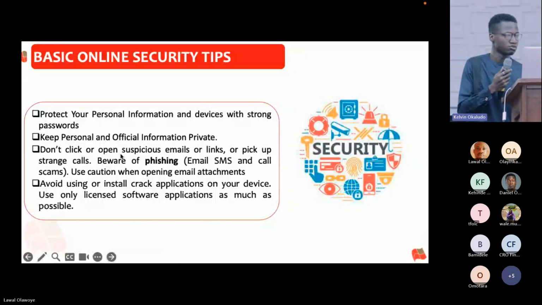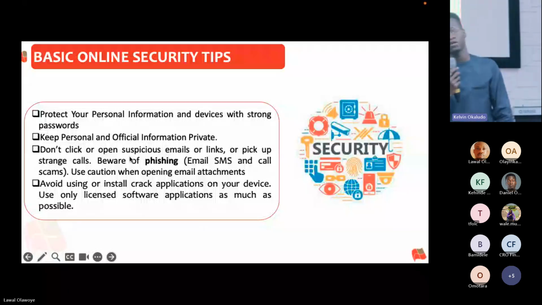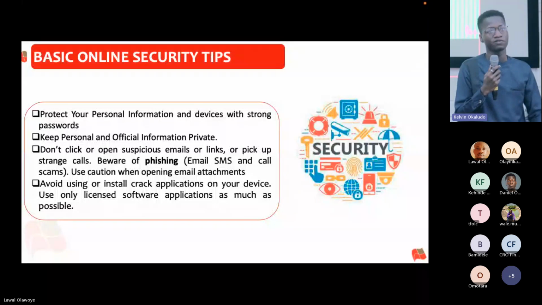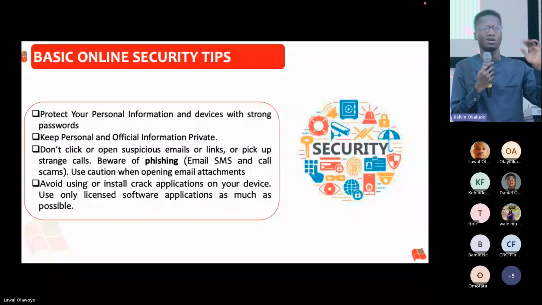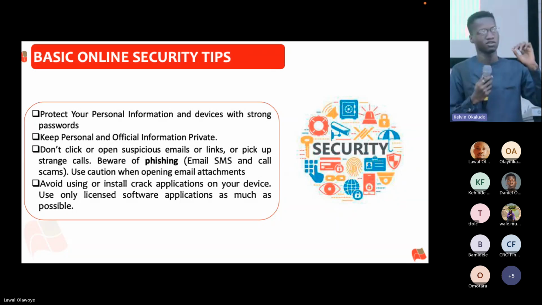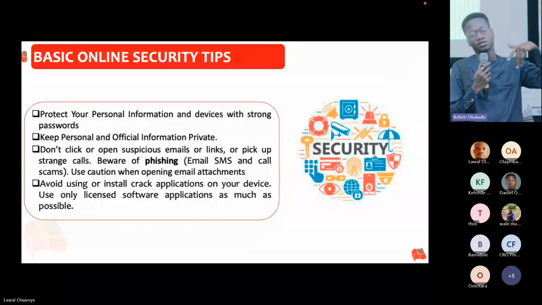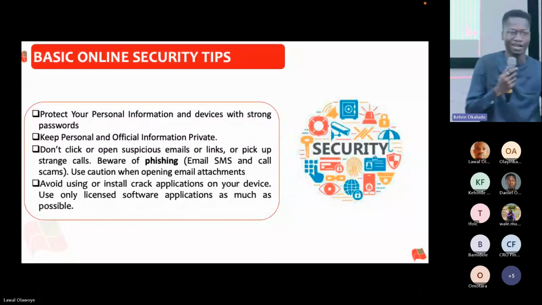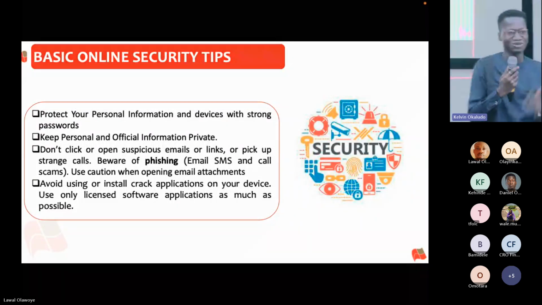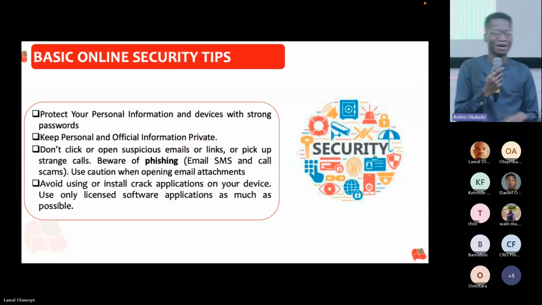Okay, let me go to opening of suspicious emails and links. Now, I think in this part of the world, especially in Nigeria, one of the things people do a lot, I don't know of emails, but SMS and phone calls. I'm pretty sure that some of you must have experienced somebody calling you saying, oh, I'm your branch manager at Access Bank. Please confirm, give us your account number, all those kinds of things. So be very, very careful about that, because that happens a lot.